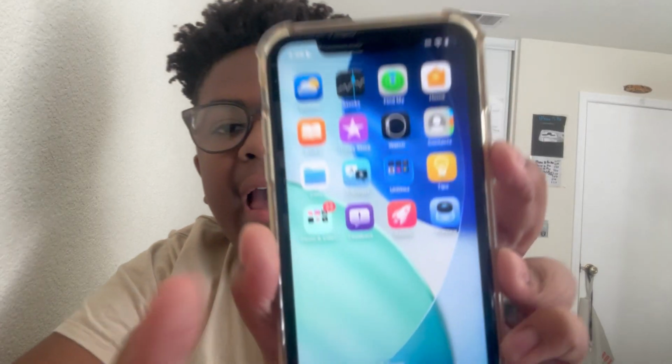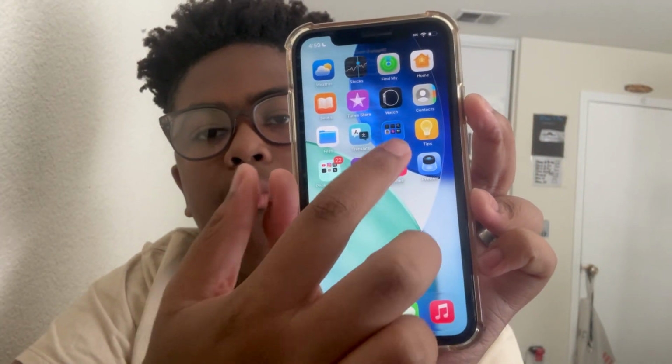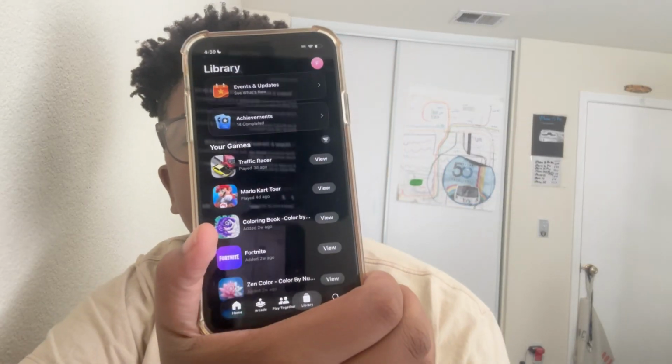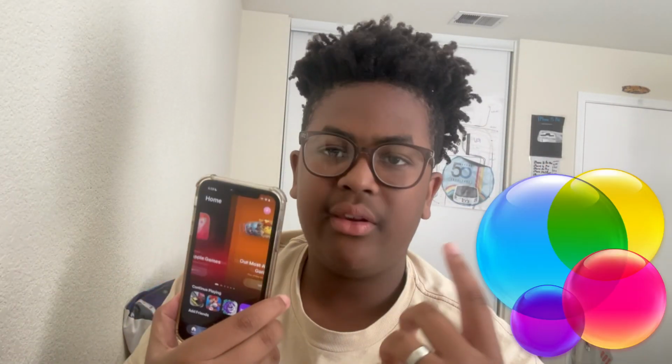Next, we're gonna go into the new Games app. Why is it my finger? Okay. The new Games app, which is actually pretty cool. I don't have games on here, but it shows me. It's basically like Game Center. If you guys remember Game Center, it used to have an app.